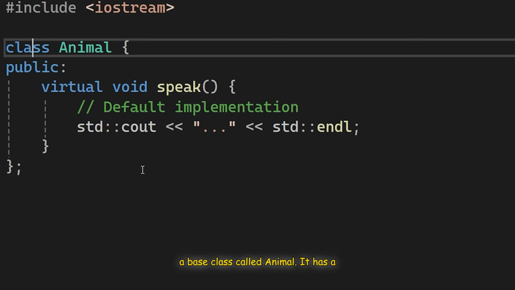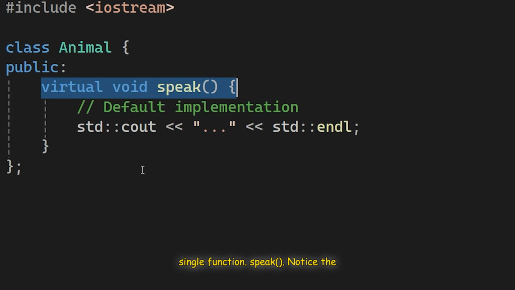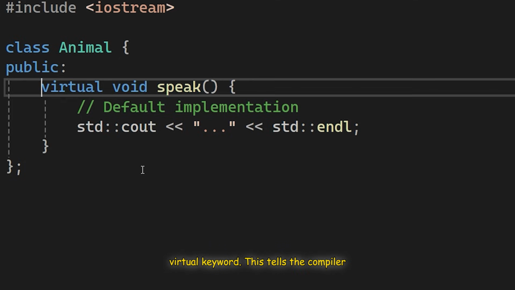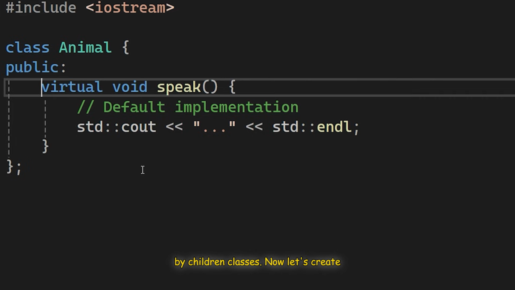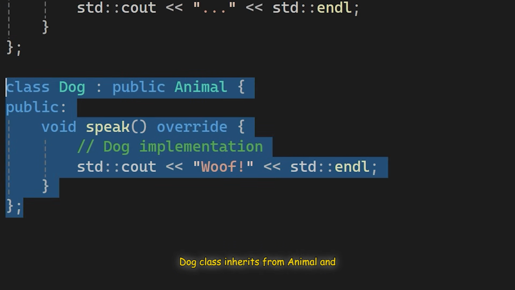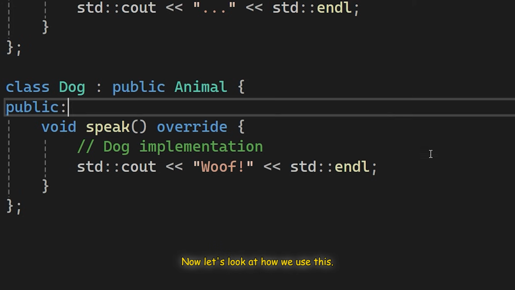We have a base class called Animal. It has a single function: speak. Notice the virtual keyword. This tells the compiler that this behavior can be overridden by child classes. Now let's create a derived class called Dog. The Dog class inherits from Animal and provides its own specific implementation of speak. This is standard C++. Now let's look at how we use this.